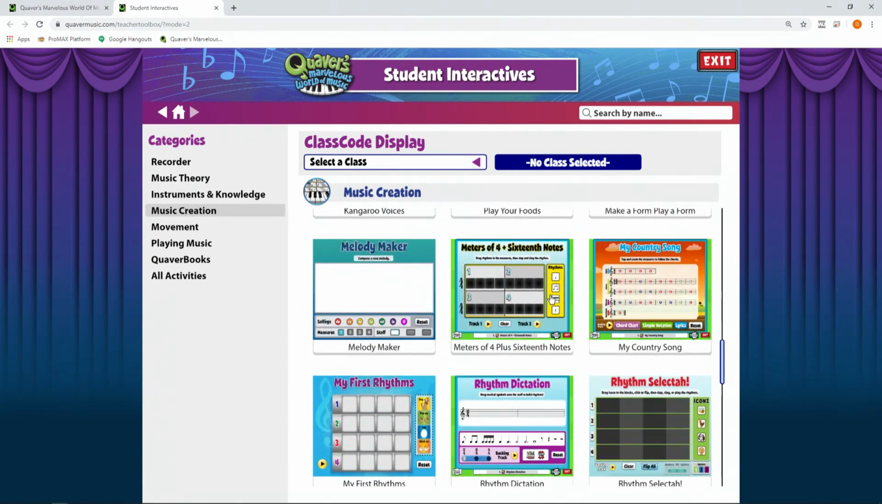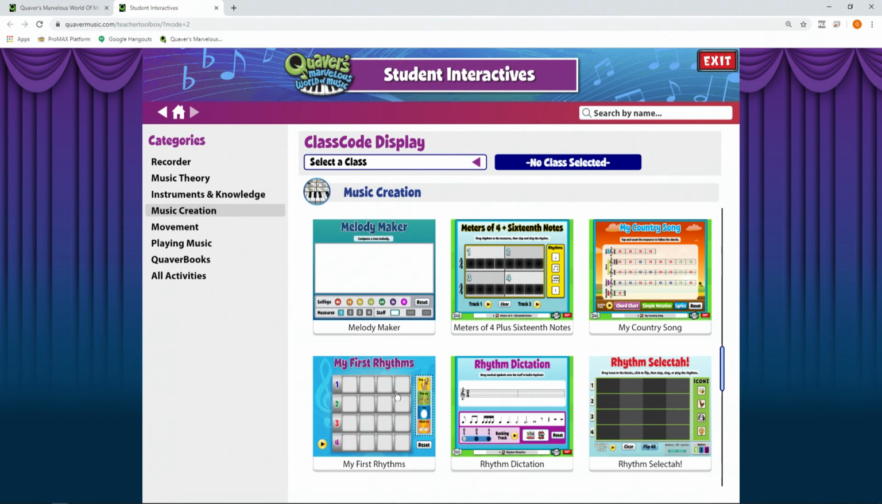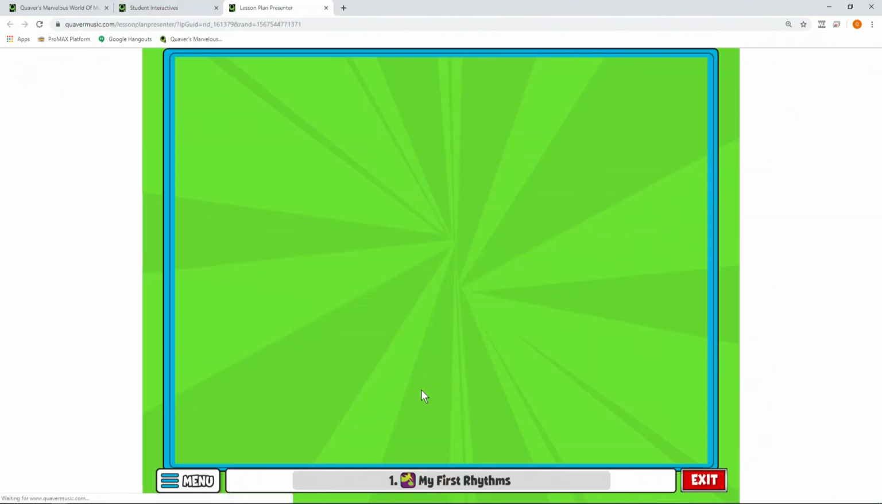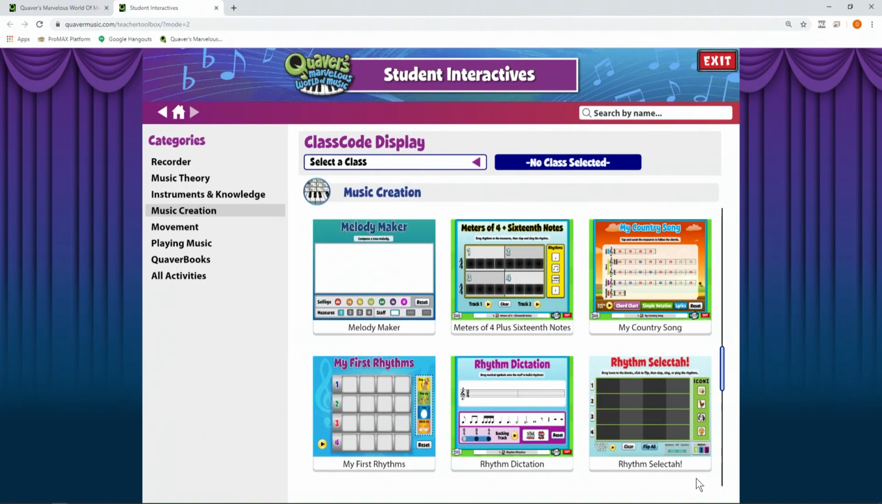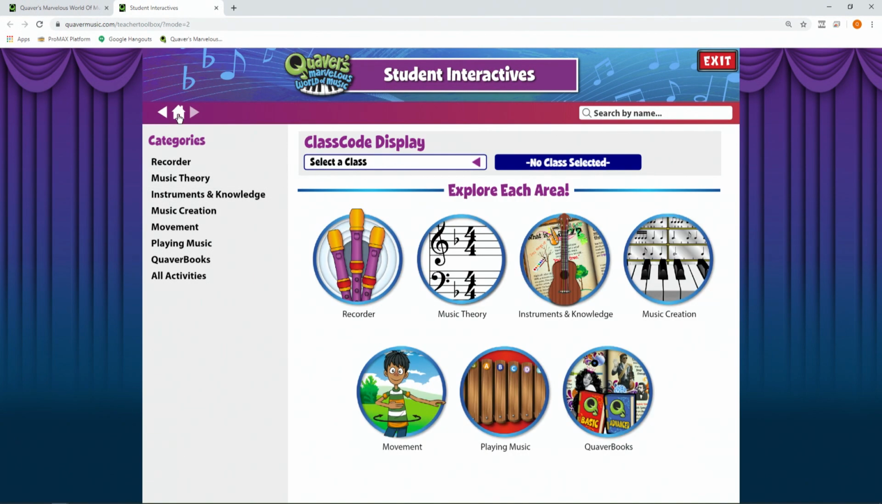So once you see one that you think you like, say for example my first rhythms, you click on that one and your students can find the same thing because they will have exactly the same interface when they go into student interactives. So you could ask them, they will see this, you can get them to click on music creation, or you can get them to click here, and you can do it with them in the classroom. That's often a good thing to do. So they've got their iPads in front of them on their student dashboard, they can click, they can follow you and get to it that way. Right. It's always good to model things first and then put it in the hands of students.